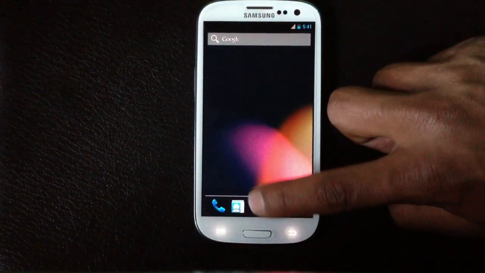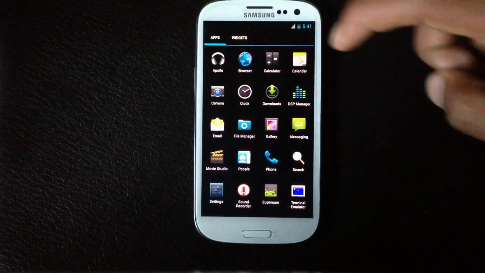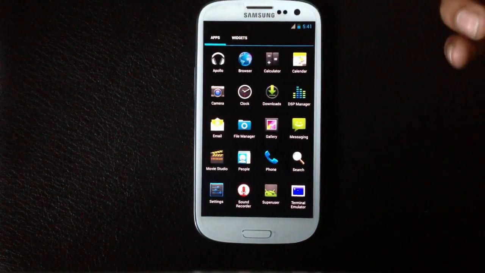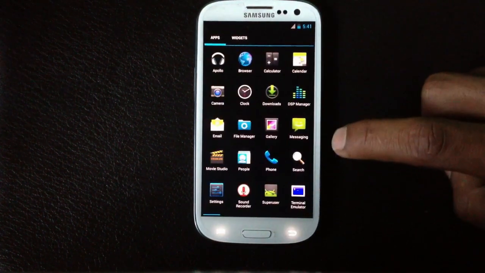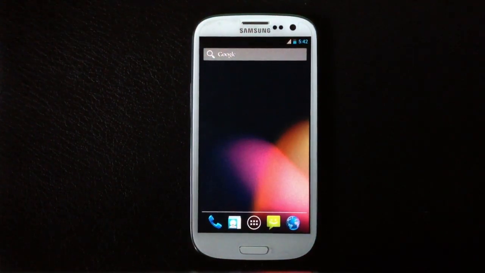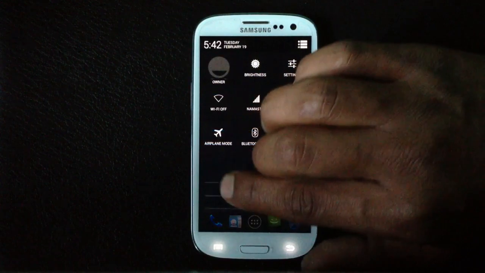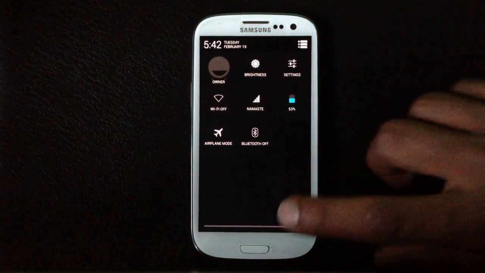Now let's go to the app menu. You will have many useful apps pre-installed, like the Apollo Music Player, DSP Manager to improve the sound quality, File Manager. And in the notification bar, sliding down with two fingers will lead you to the quick settings panel, which is totally customizable.